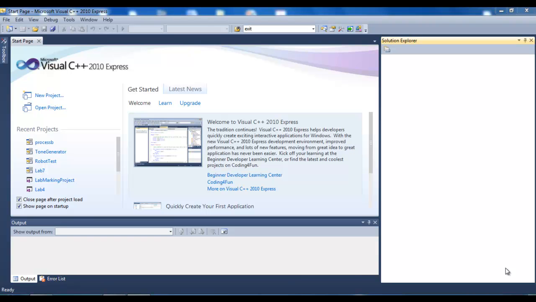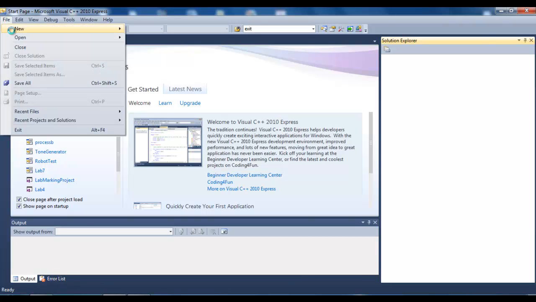In this video, we're going to make a simple C++ project in Visual Studio. So I have Visual Studio open here, and I'm using Visual Studio Express, which you can download for free from Microsoft's website. The first thing I'm going to do is select New Project. I could also get to that by going to File, New, and then Project.